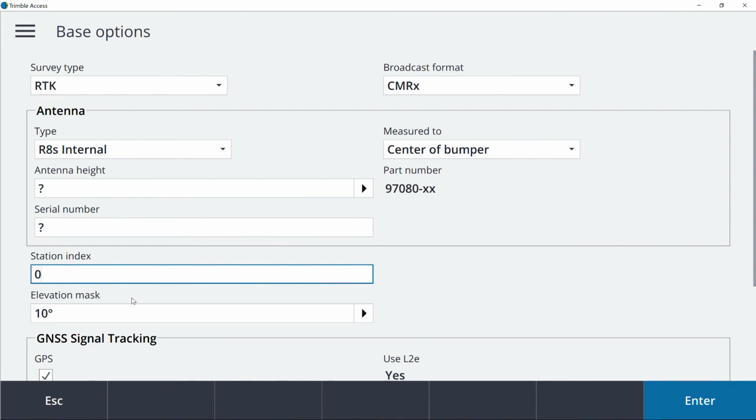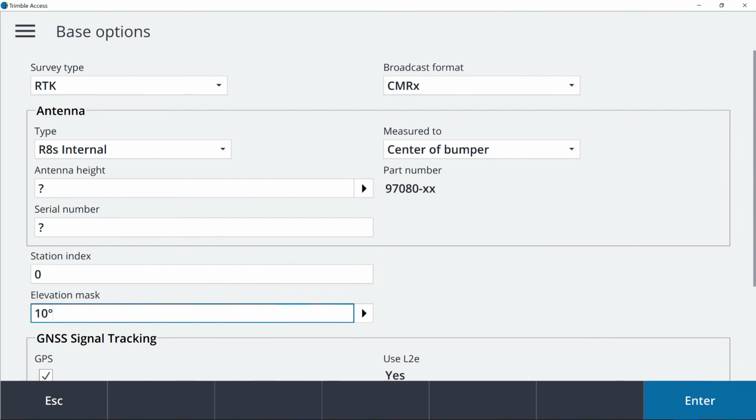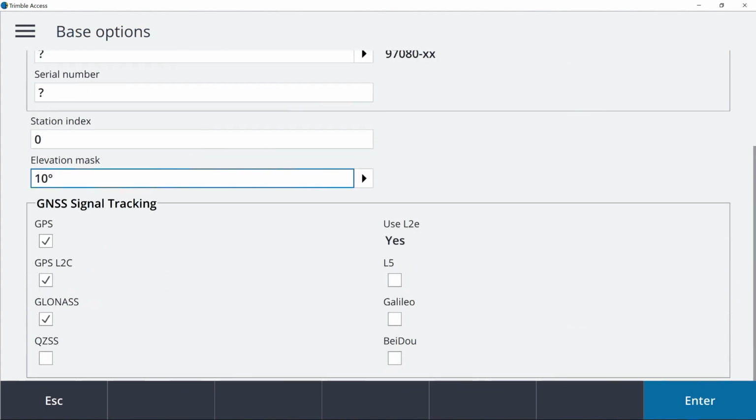So when it prompts for station index after the base is started and you connect to the Rover, you'll see this station index show up. Elevation mask, same as the Rover options we went through. I prefer leaving that at 10 degrees. And then signal tracking. So for this R8S we're simulating here, GPS, L2C, GLONASS, and if this is a triple frequency receiver, I would go ahead and turn on L5 here as well.